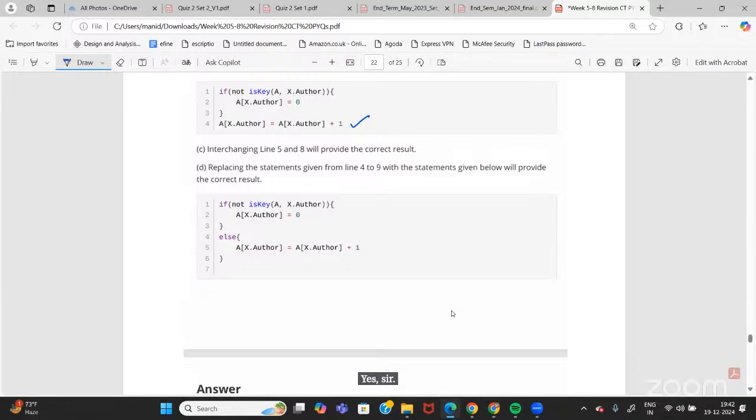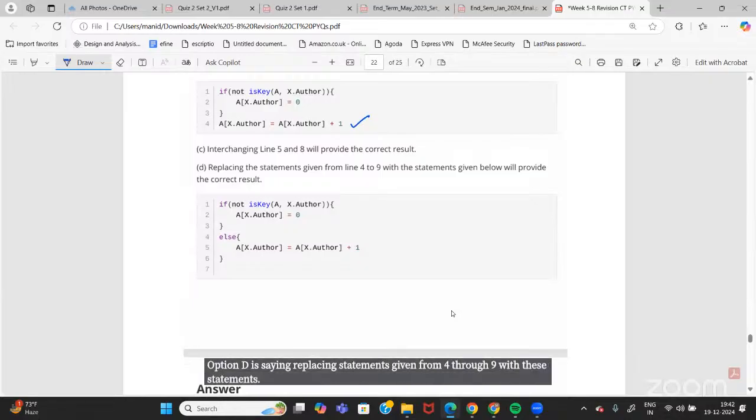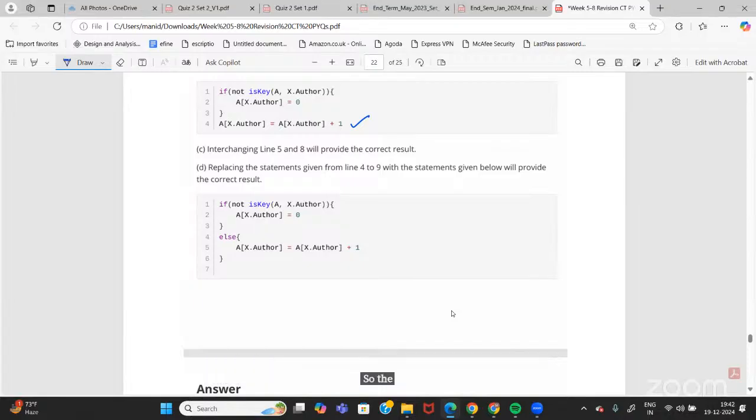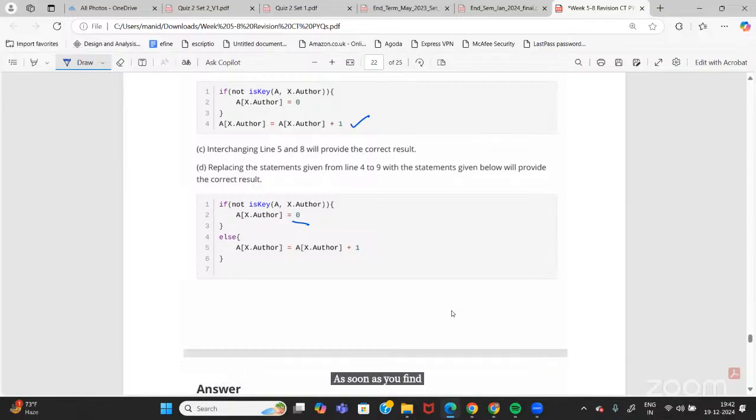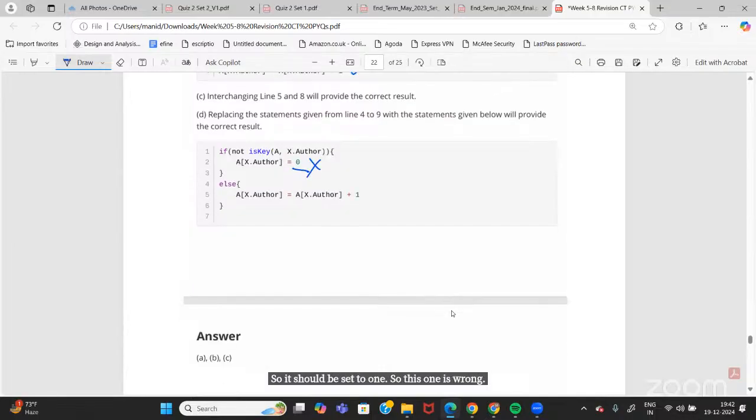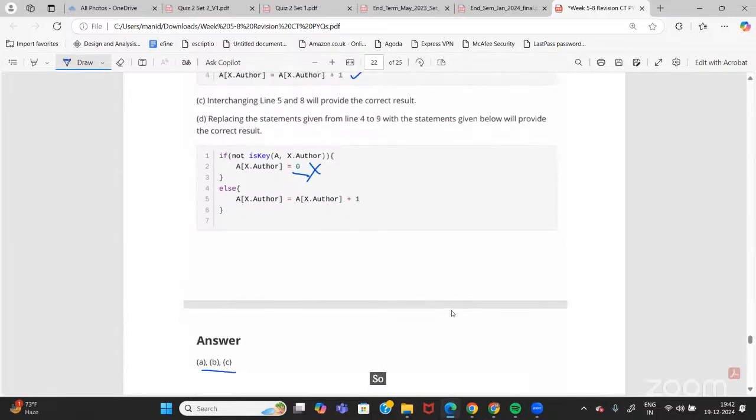Now, option D is saying replacing statements given from 4 to 9 with these statements. It is saying if not is key, then you create a key, but the frequency is set to 0. As soon as you find the key, it should be set to 1, right? That means that author has one book. So it should be set to 1. So this one is wrong. So answers A, B, and C are correct.